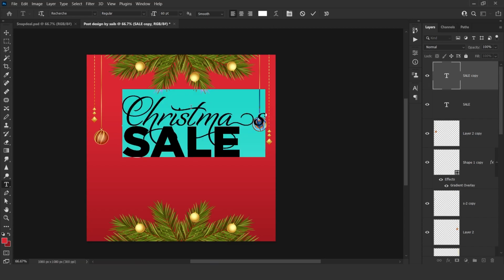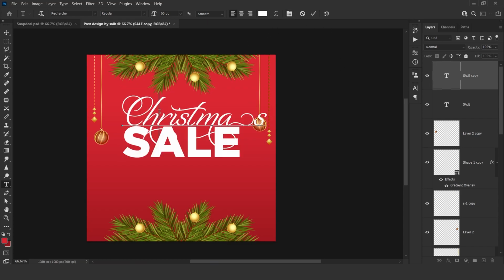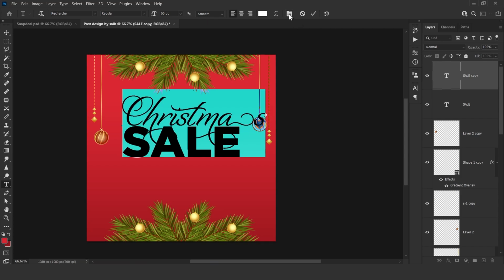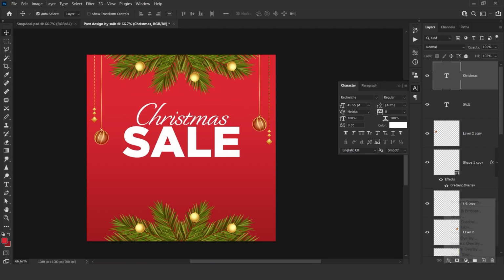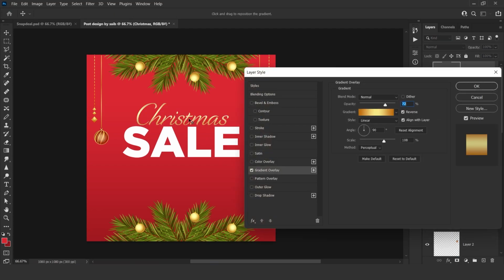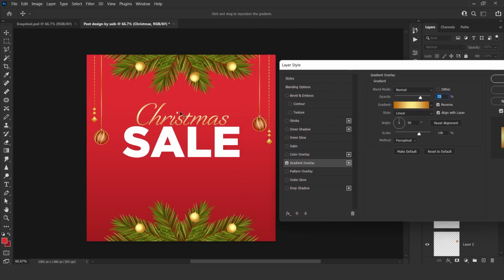Then select all the text for this Christmas, then click on this box icon and click on this A symbol. Perfect. Hit enter. Press Ctrl T, then go to FX and click on this gradient overlay to give here a little golden color, just like this.